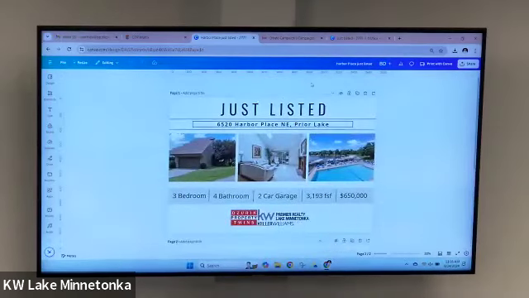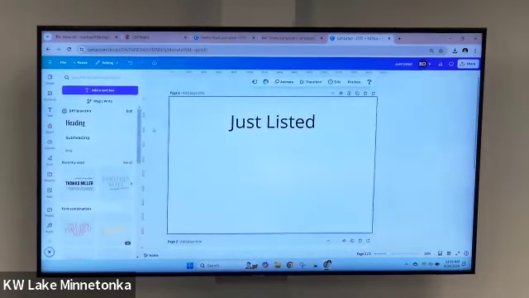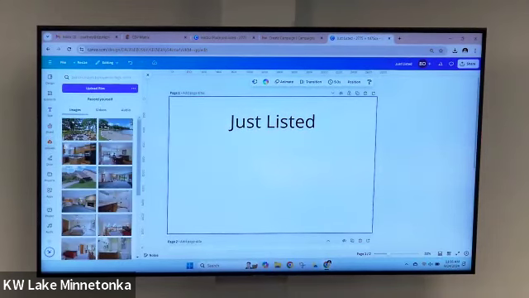But to add photos, you go to uploads and upload any photo you want. We have a bunch in here.